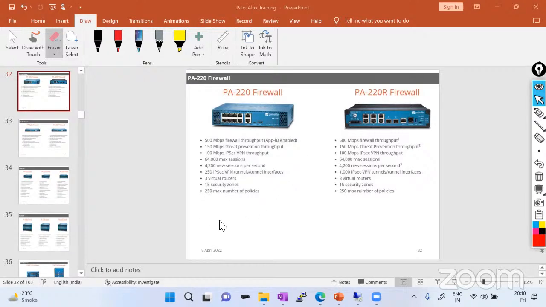So those numbers are very small here, right? You can see throughput, they are talking about 500 Mbps, and threat prevention throughput, they are talking about 150. IPsec maximum, you can go with 100 Mbps. So if you want to build an IPsec tunnel and you want a speed of 150 Mbps for your company network, it is not possible, right? Because 100 Mbps is the maximum throughput they can support, right?